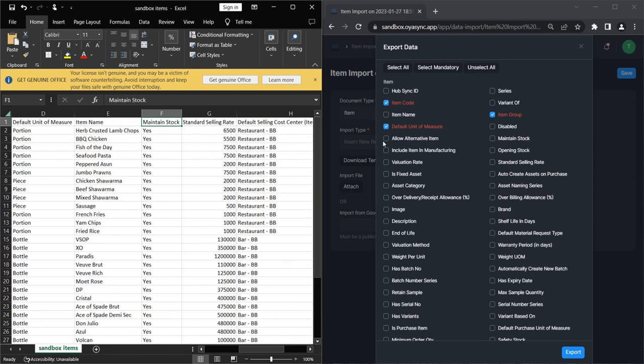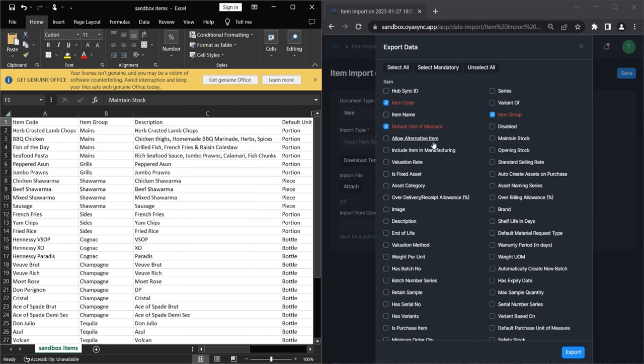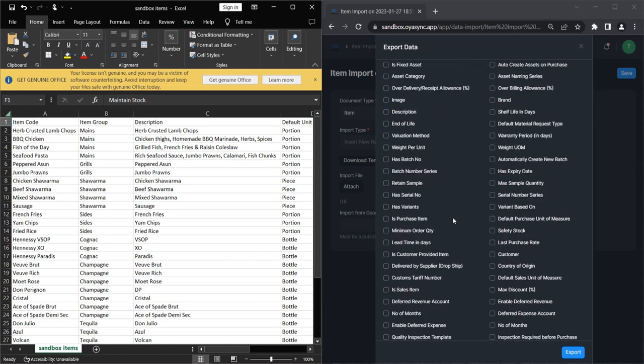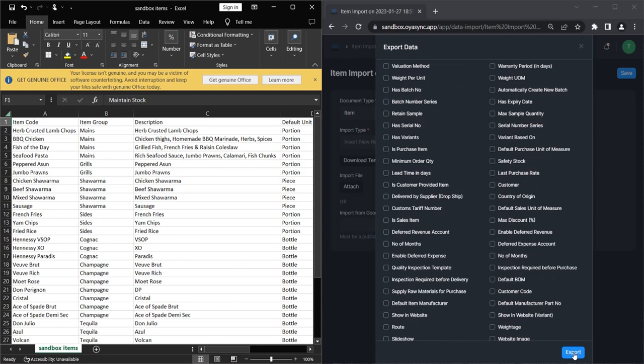Then maintain stock lets you decide whether the item is going to be tracked or not. So we can see that here. All right, then standard selling rate is the selling rate for the item. It is a default cost center. Every single heading I have here is one of these. So you just select the ones you need and then you export and it brings it out for you in an Excel format.